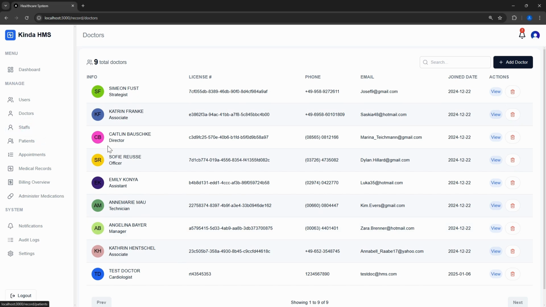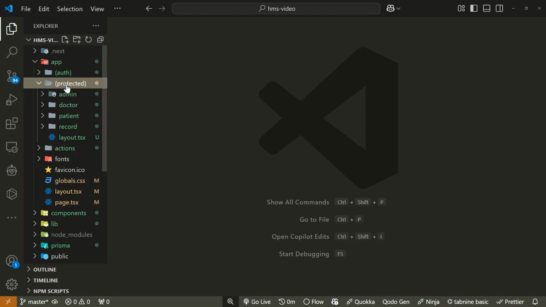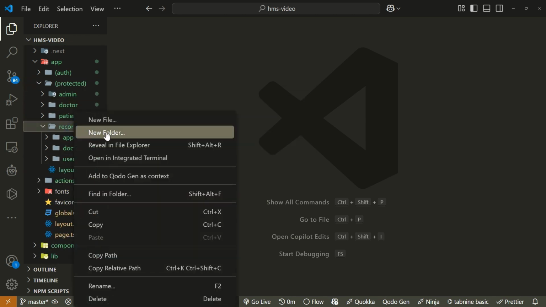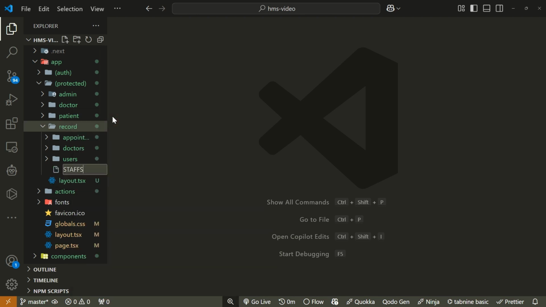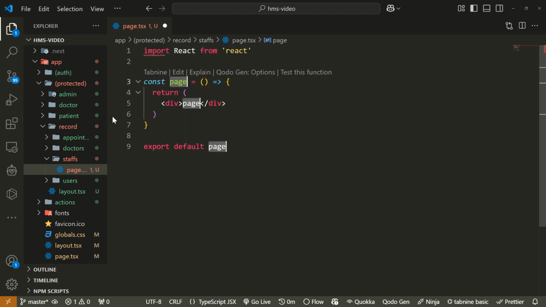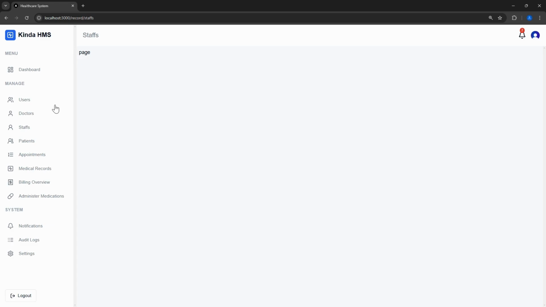So let's go to staff. And as you can see, the page is blank. That doesn't exist. So what I can do is go inside the protected route, then records, and create another one, which will be staffs, page.tsx. I'll just run rfce. Okay, so now we have it like this.